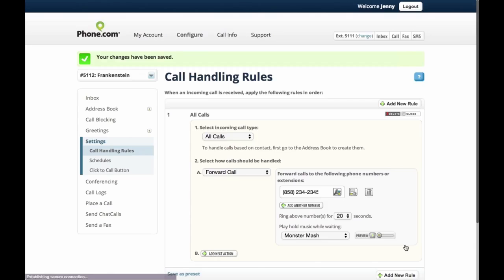So when your callers dial into your menu, they'll hear your menu ghostly auto attendant, and they're going to press 1 on the menu because that's what the instructions say in the greeting, and they're going to be forwarded to Frankenstein's extension. As soon as it hits Frankenstein's extension, it's going to ring on Frankenstein's cell phone, play the Monster Mash, ooh, this is going to be a tongue twister, Monster Mash music to the caller, and then Frankenstein's going to answer the phone. Easy as that.